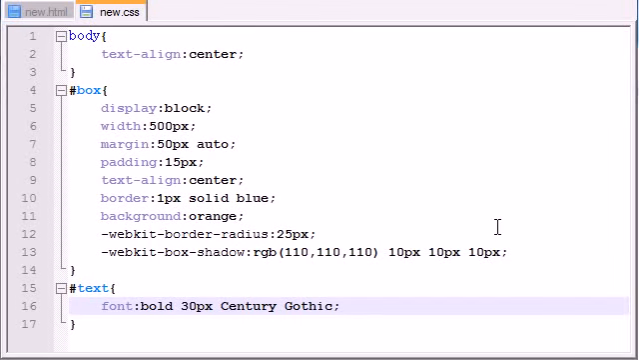Alright guys, welcome back to your 21st tutorial, and in this lesson I'm going to be talking about a couple more things, starting with a text shadow.